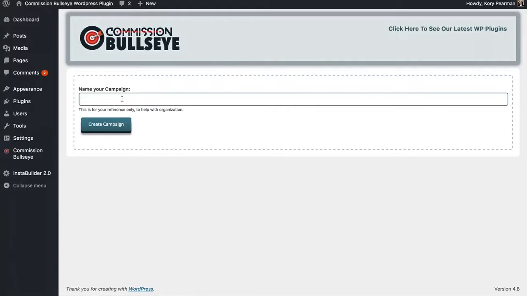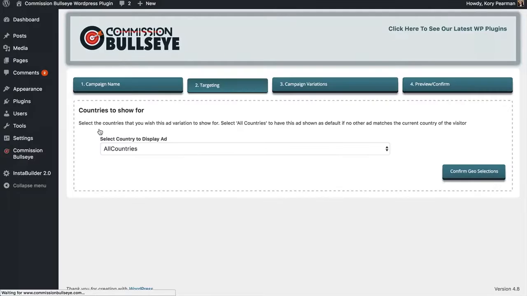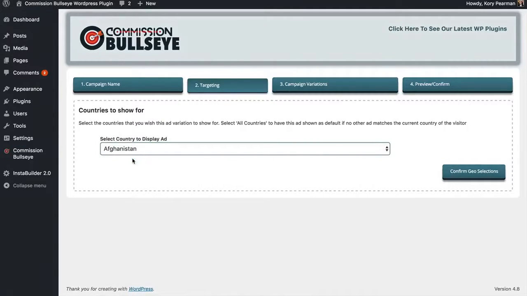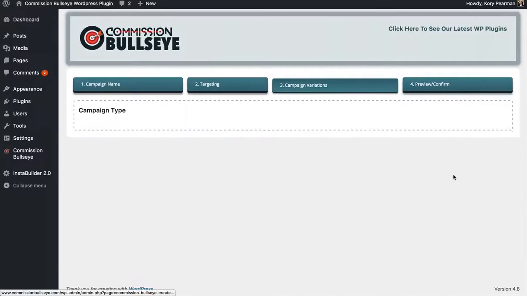And of course, we're going to give this just a sample name for the sake of this tutorial. I'm going to click on Create Campaign. And the first option we have here is to choose the countries that we would like this campaign to show for. Now, we can create different variations with different countries underneath the same campaign. So, for example, let's say I wanted to choose Afghanistan for this particular one. So then I'm going to confirm that.